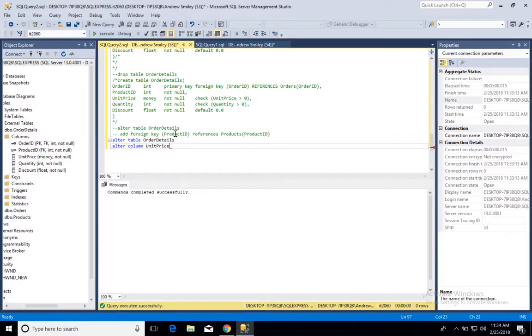And in reality, well, we wouldn't want to make a foreign key, but alter column unit price, and then we're going to use the same syntax as before, right? So before we said not null, so we'll say float null. So now we're making unit price, instead of a money data type, a float, and we're making it nullable.